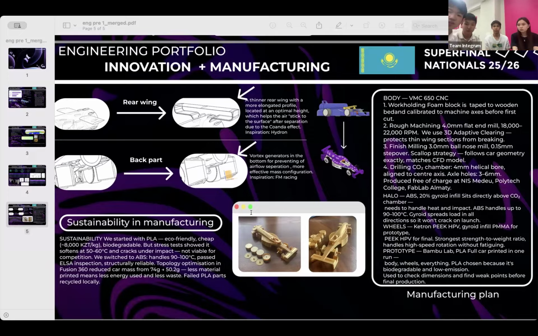Can I add one detail? So we 3D printed our wheels. You can see it here. And we can prove it's very strong, like it doesn't break at all.